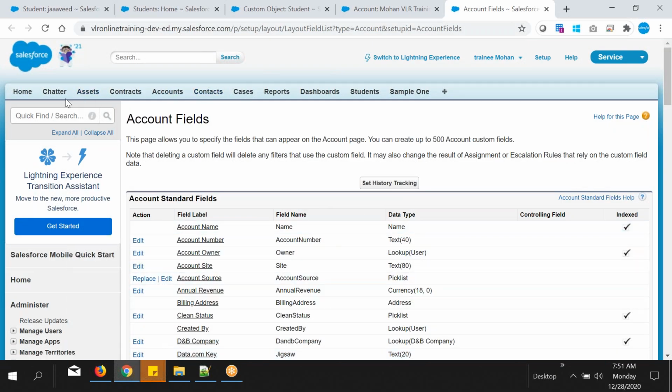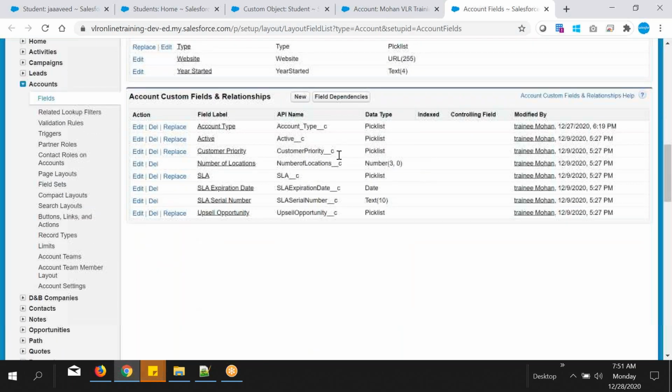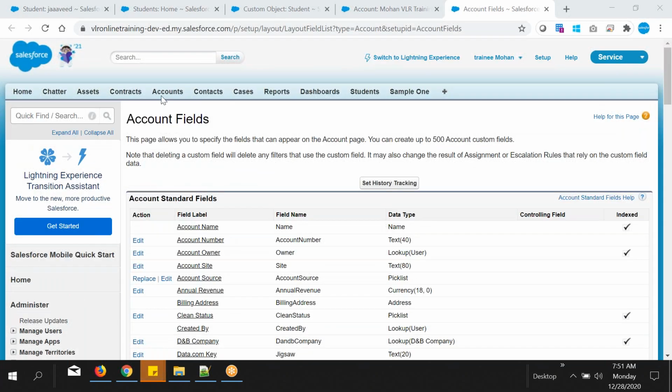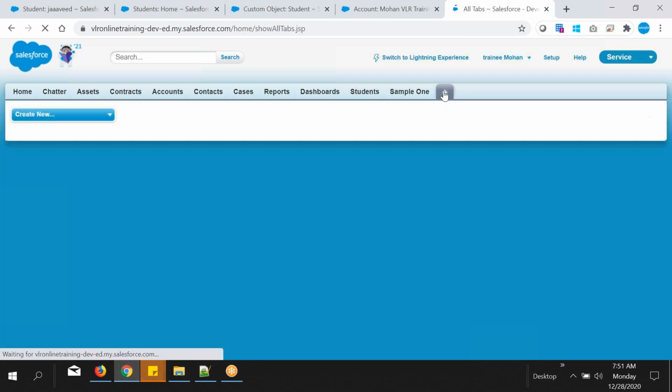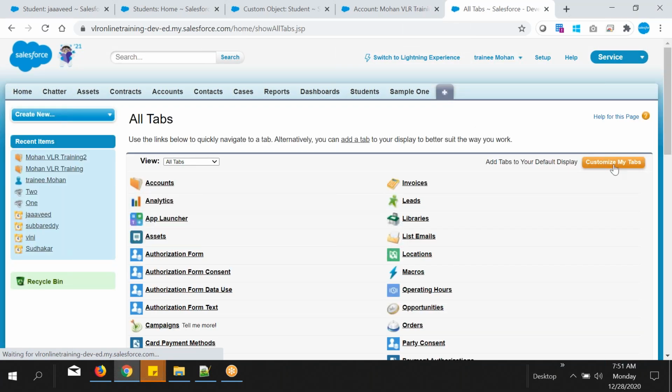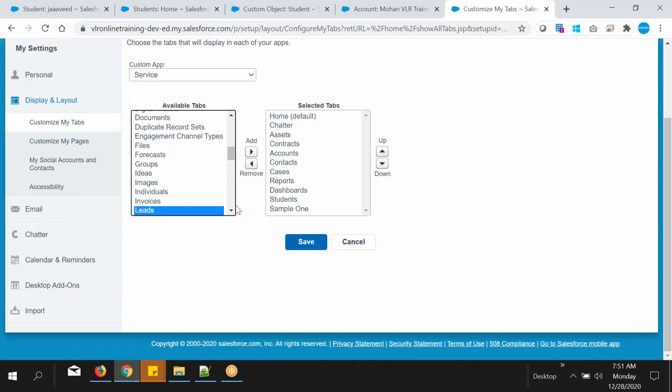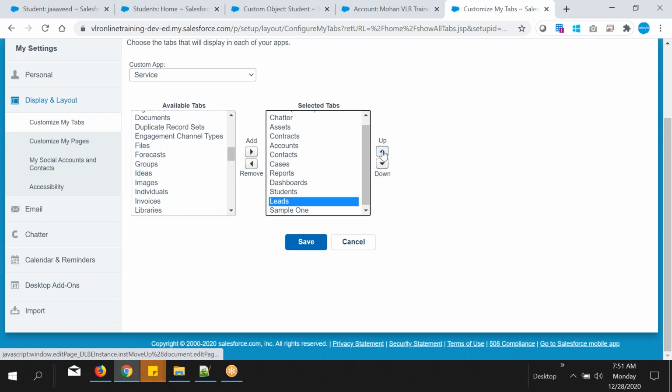Let me go to another object, like the lead object. I want to create a field on the lead object. I want to create records for the lead object, but where can I see it? Here, you can see the lead object is not there. So I want to add it to this application. Go to the plus symbol. Not object, sorry, it is a tab. Lead is a standard object, but I want to add a lead tab. Can you see lead here? Make it available, and save it.